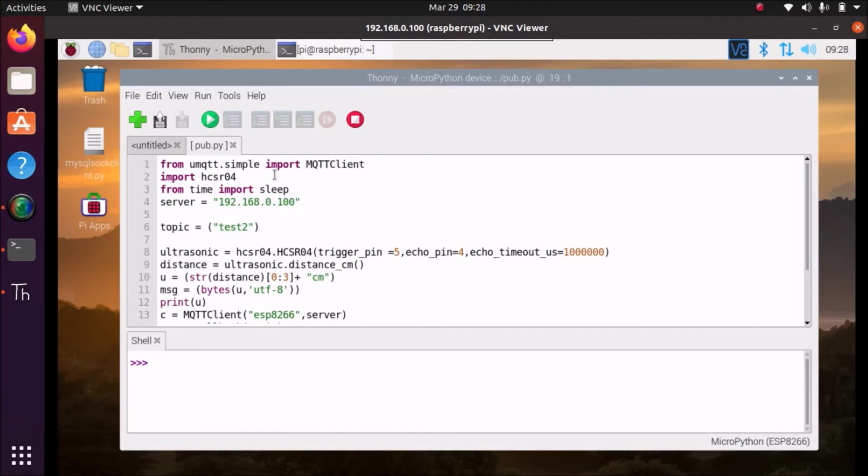Okay, so simply we are going to import the package. First we need to import the package. Also I have imported here, of course, our HCSR04 ultrasonic distance sensor module. So first, from umqtt.simple import MQTTClient. Then import HCSR04, which is our ultrasonic distance sensor module. Then from time import sleep.